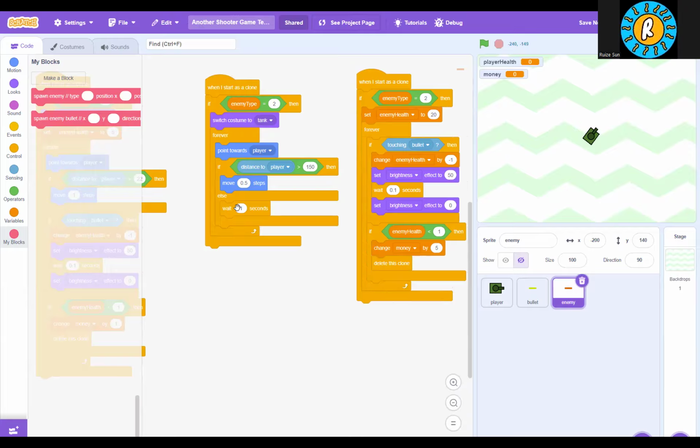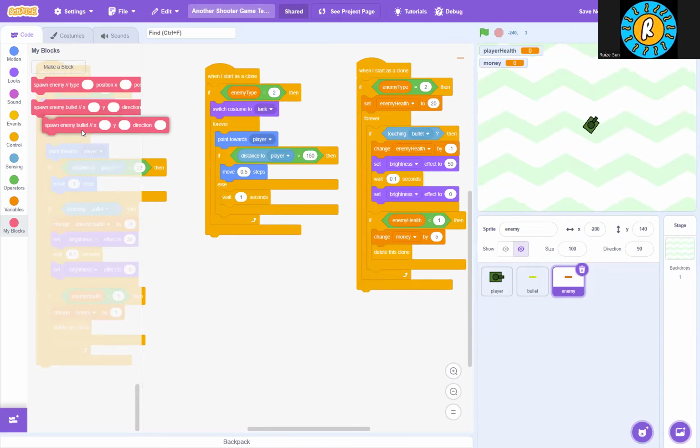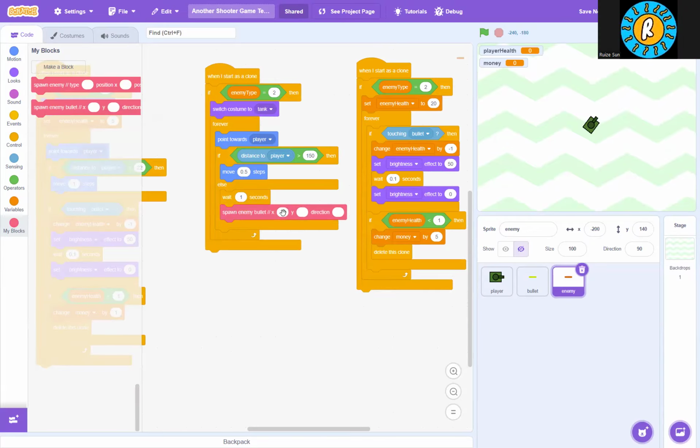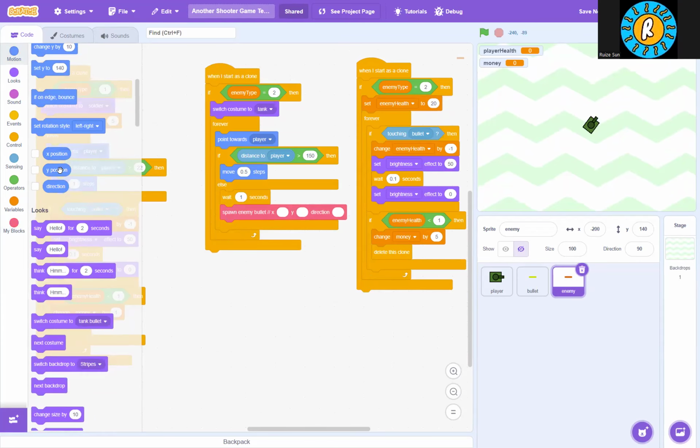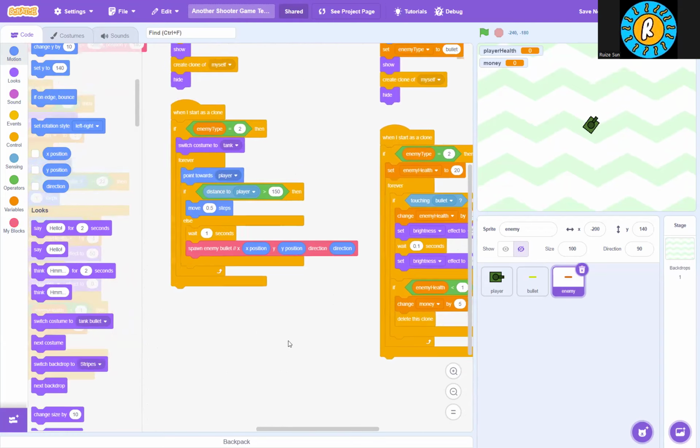So now after the wait 1 second, we're going to go to my blocks and drag out a spawn enemy bullet. For X, we're gonna go to motion and then scroll down a bit, and then we're gonna find X position, Y position, and direction, the blue ones, and put them in the respective spots. So X position, Y position, direction. Just like that.